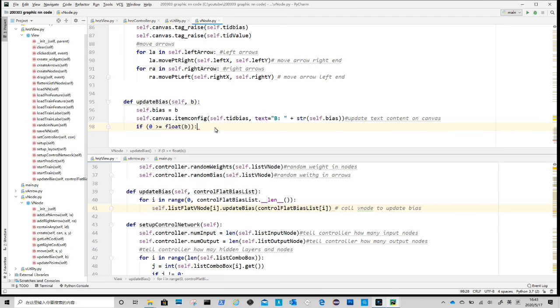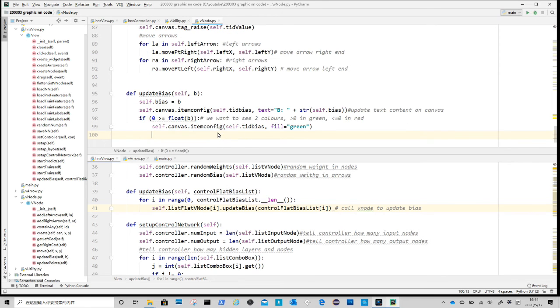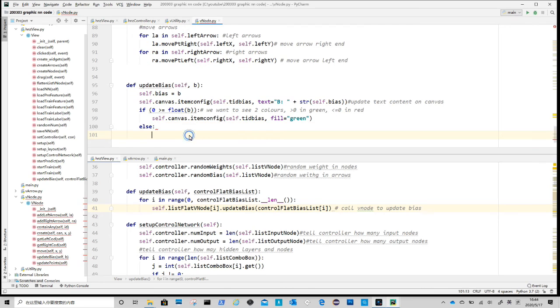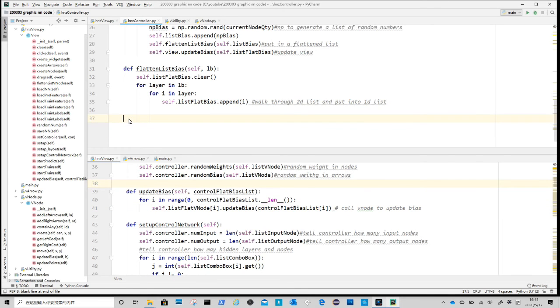I am also interested to show them in different colors. For negative values we show it in green color. Otherwise it will be in red color. We use the fill command to change the color of the text. We have completed randomized bias.